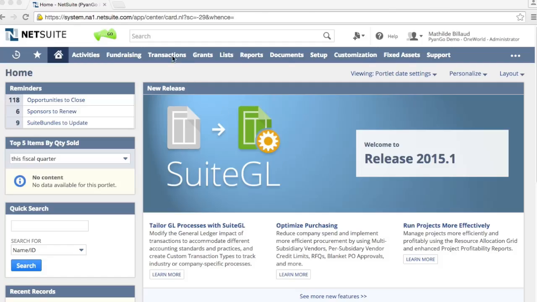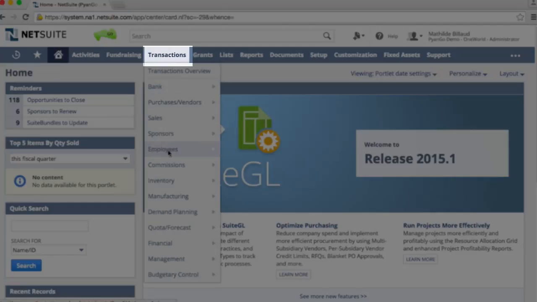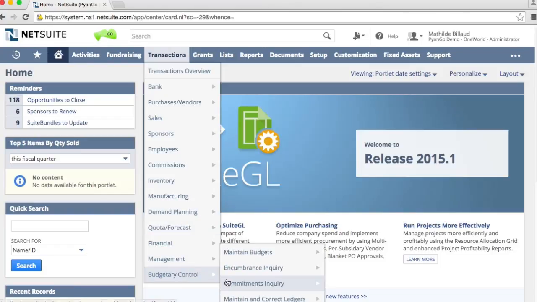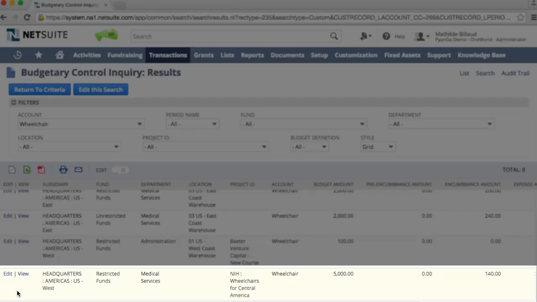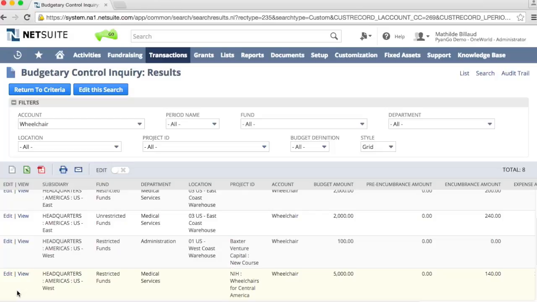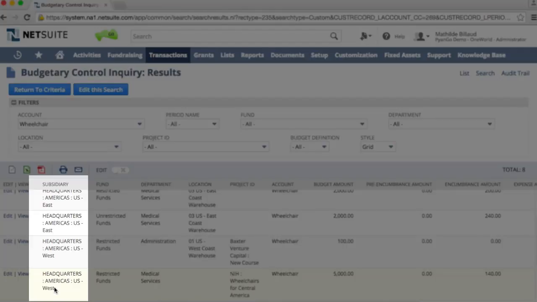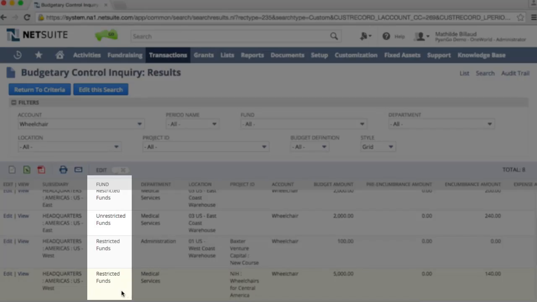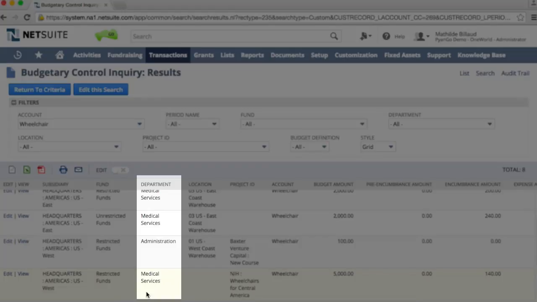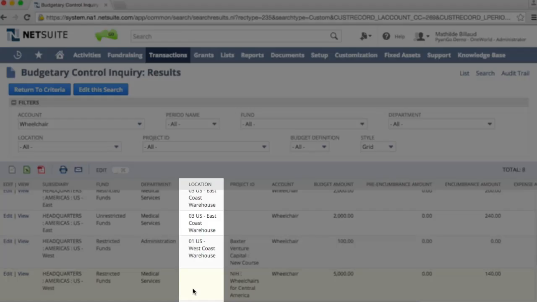Go ahead and click on Transactions, then scroll down to Budgetary Control, and then click on Encumbrance Inquiry. The first set of columns that I've highlighted represent the specific account that we will be purchasing an item for, so in this case, a wheelchair. So we have the subsidiary, what fund we will be pulling the money from, what department it will be for, as well as which location.